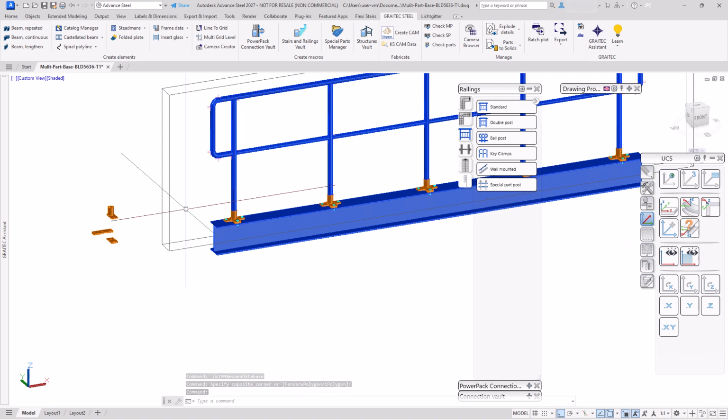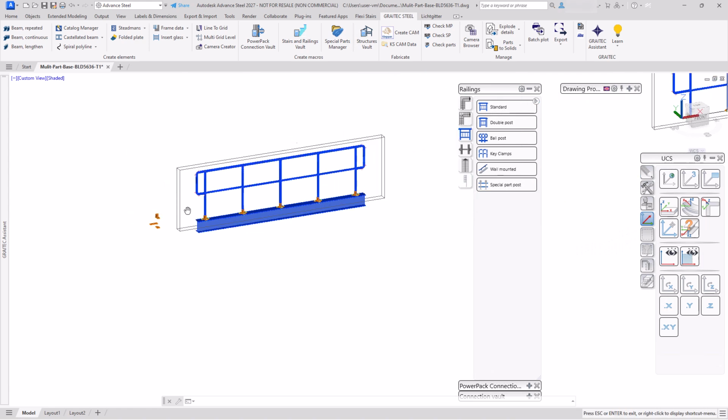In conclusion, the multi-part base connection extends the capabilities of the standard railing macro. Using configurations ensures consistency across railing segments.